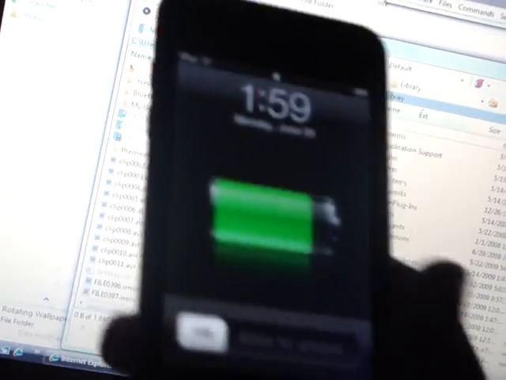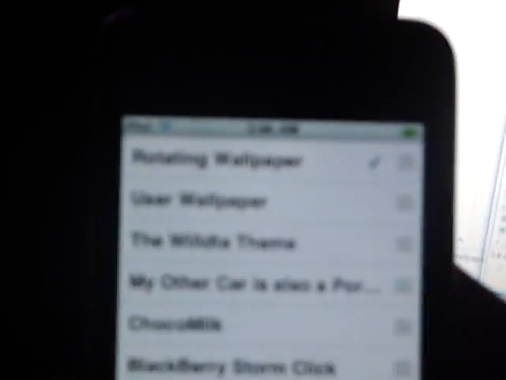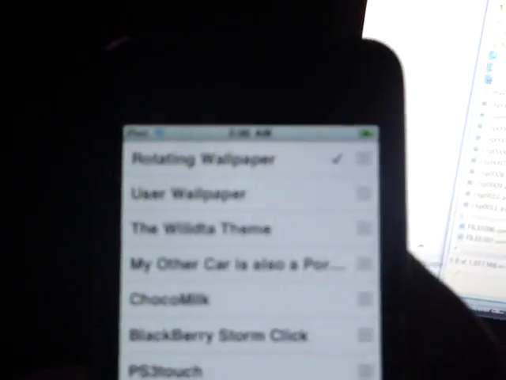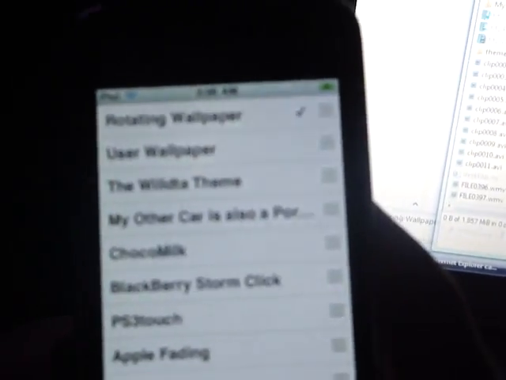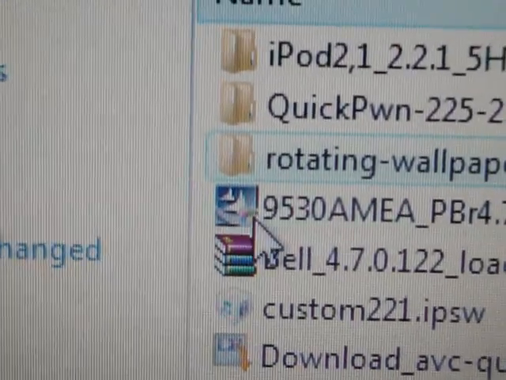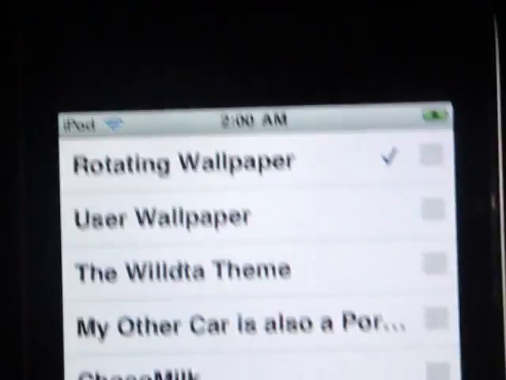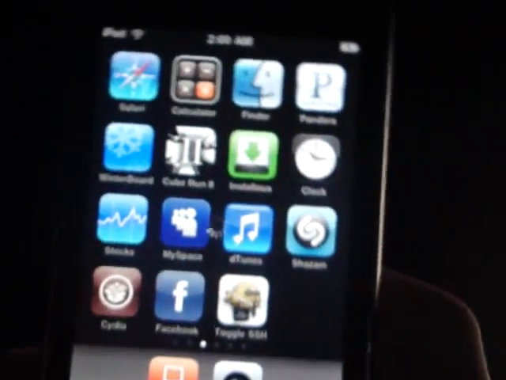Hopefully we got some images on the rotating wallpaper. So all you got to do is go into Winterboard and turn on rotating wallpaper. If you see that the R in rotating and the W in wallpaper are not capitalized, you accidentally dragged that. You want to click on that and drag that one. Once it's finally checked there, you can just press the home button.